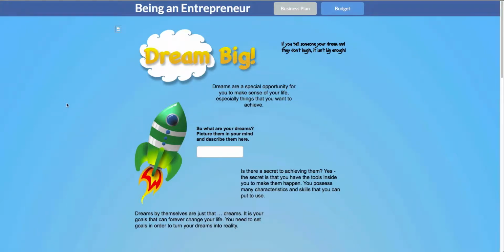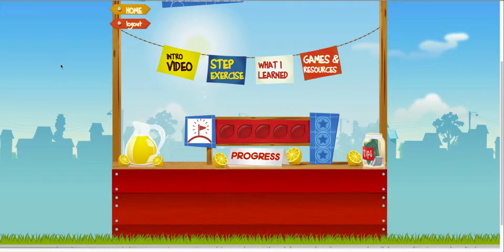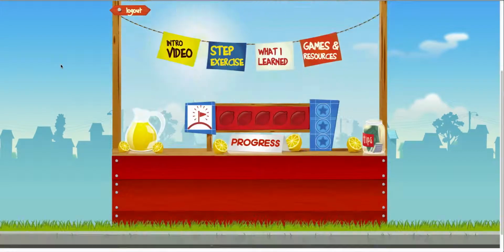Let's go back to the step landing page. You can do that by saving your information down at the bottom of the page or by hitting back if you haven't entered anything in yet. Now that we're back on the step landing page, I wanted to show you this progress bar down at the bottom. When the youth go through the different steps of watching the video, completing the step exercises, completing the quizzes, and using the games and resources, they're going to be earning up to 5 lemons and 3 stars to help celebrate their success.